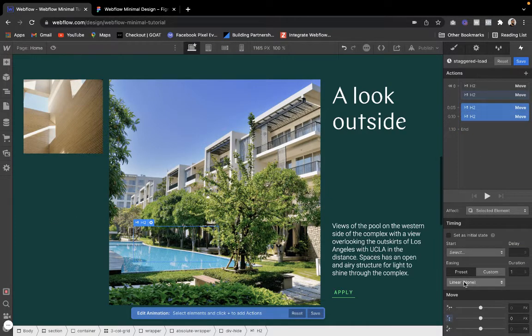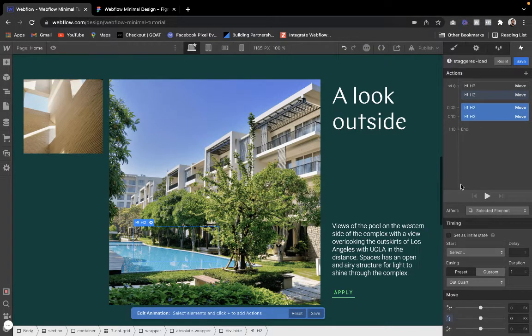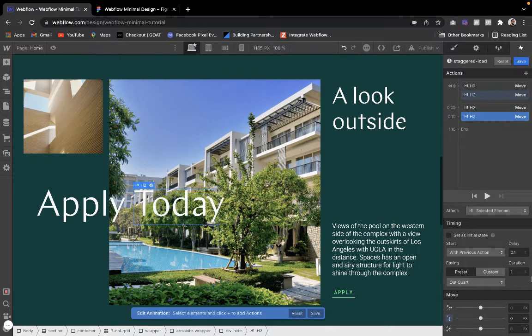And of course, let's set up our easing. So let's go to outcourt. This is just what I'm doing personally, but you guys can set up whatever you like and play around with it a little bit. So let's check this out. I think I want to separate this just a little bit more. So I'm going to do 15. Let's see how this looks. So let's go ahead and do 20.